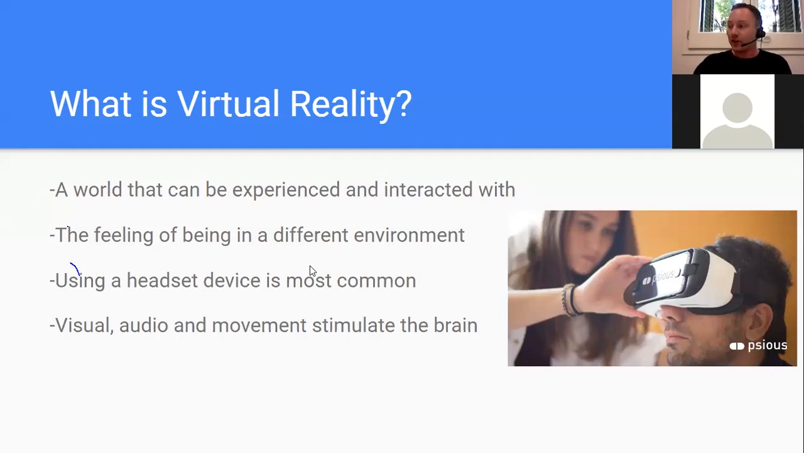And the way the headsets work is they work just like the human eye, where an image is projected on the outer side of the headset. And inside the headset, I don't know if you can see, there are two lenses.